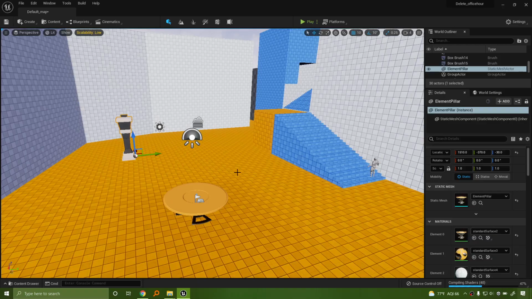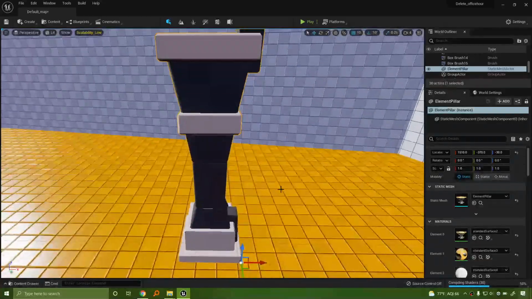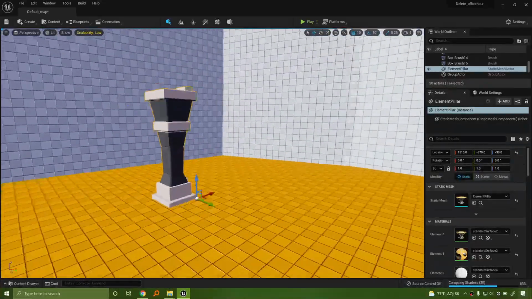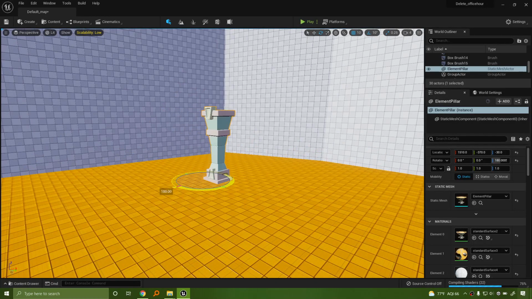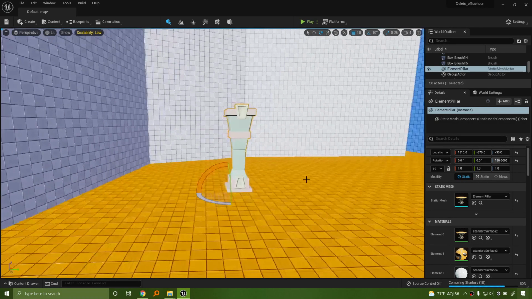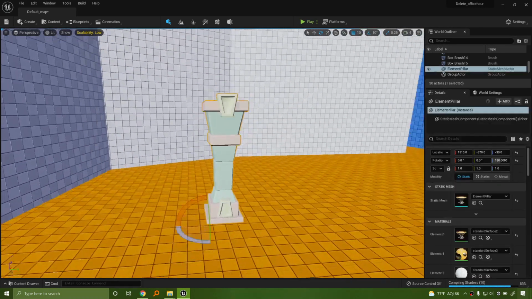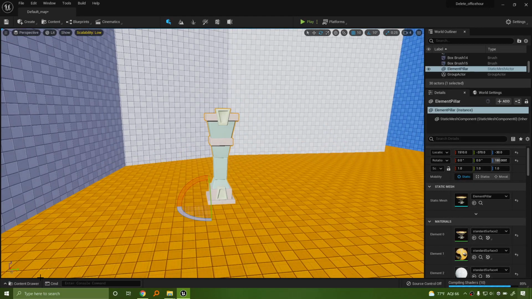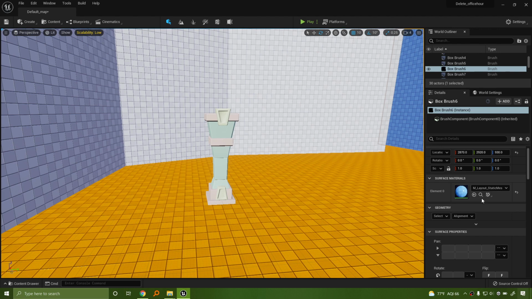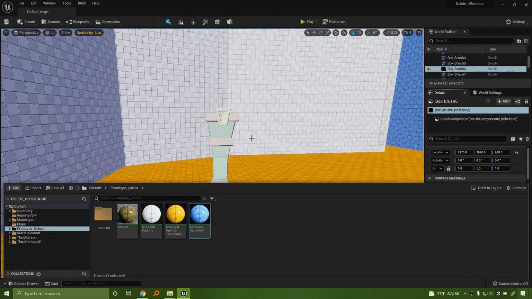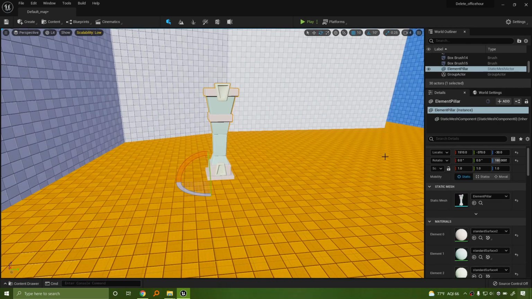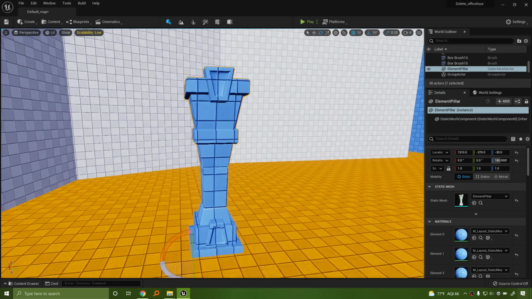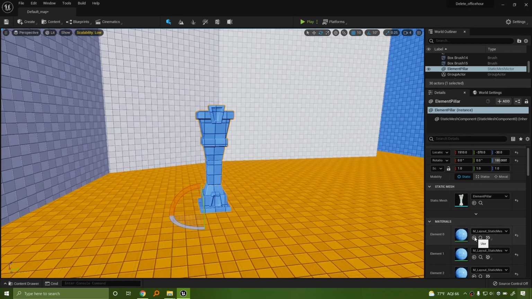But if I drag this out into the scene, sorry, it's facing forward. I'm going to find this color by selecting it. Cool. And I'm just going to apply that color to all of it. There we go.